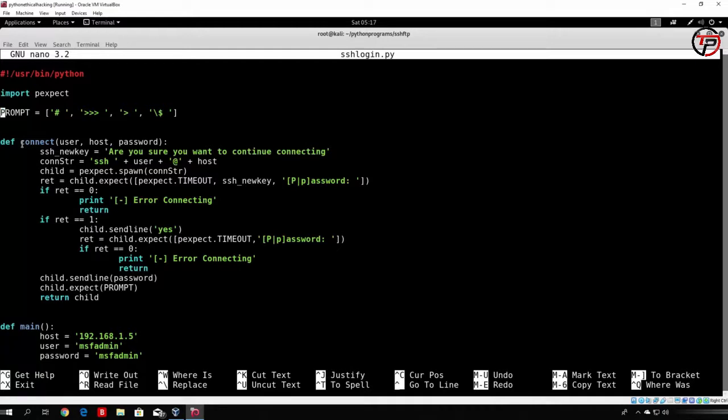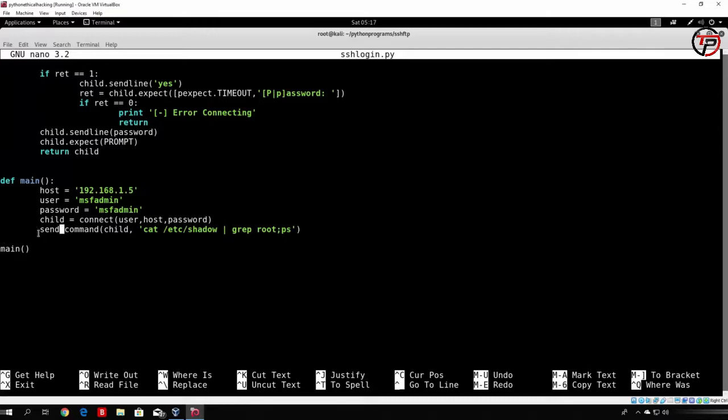We are expecting the prompt, as we can see in our connect command, and as soon as we get the prompt, that means we logged in successfully. We return the connection from our SSH shell, and right now we want to code this send command function. We want to send to the target connection, which is this child variable right here, the command that we want to execute. So our send command function should take two arguments: the connection, or basically the child, and the command that we want to execute.